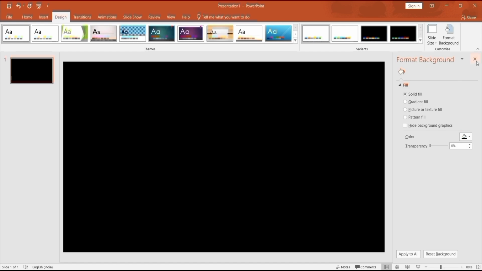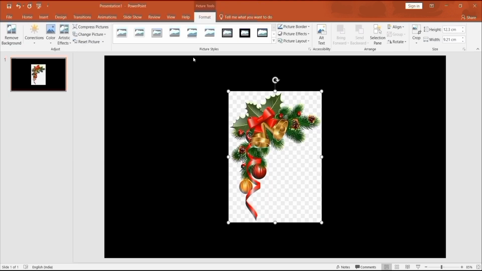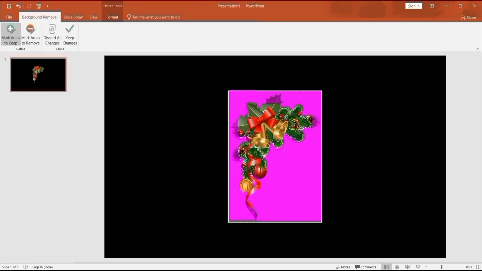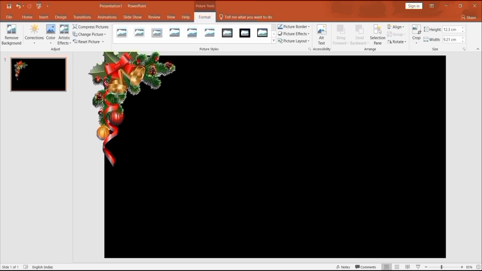Okay, close the tab. Go in Insert tab and Pictures and select the prop number 1 image. Go in Remove Background and remove the background of the image. Using the pencil tool, mark the areas you want to keep and mark Keep Changes. Place it on the left side of your slide.